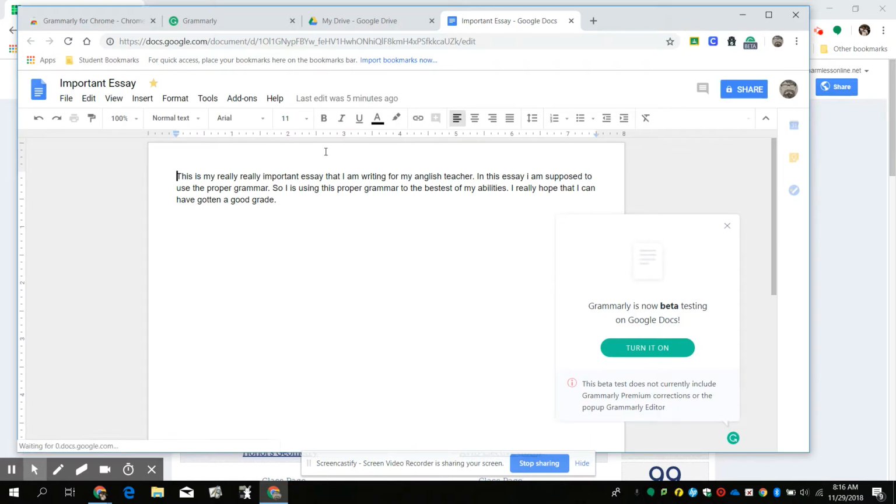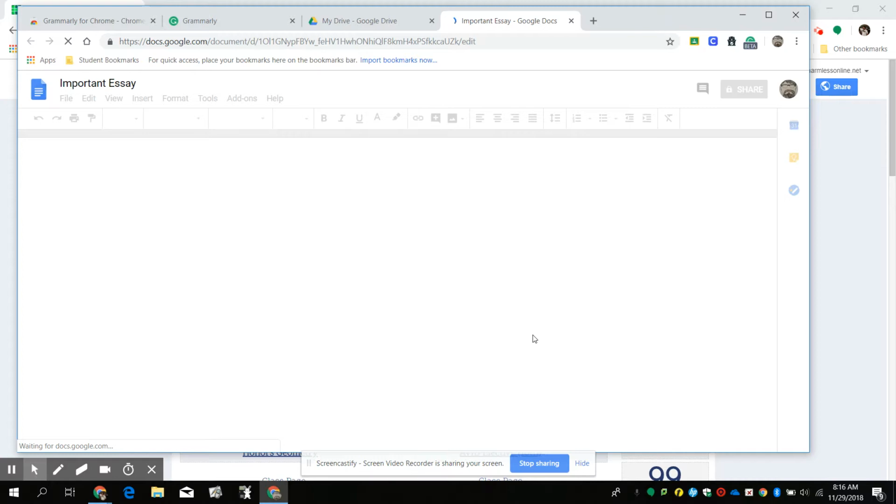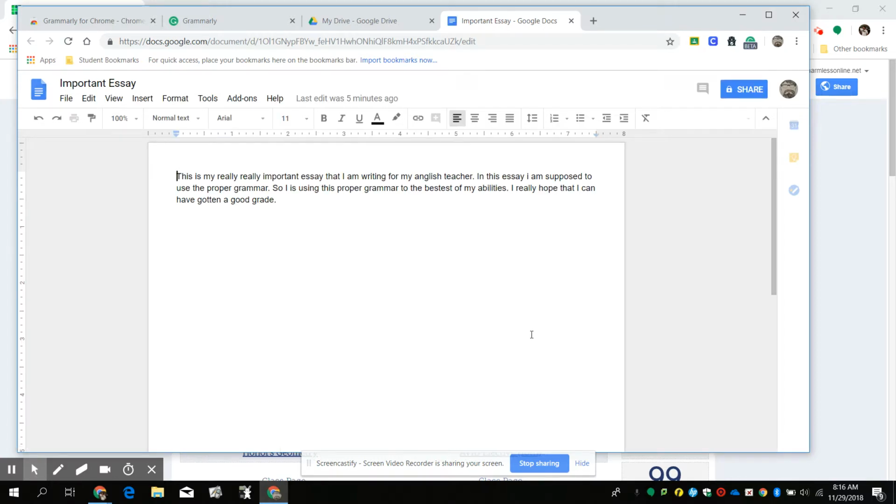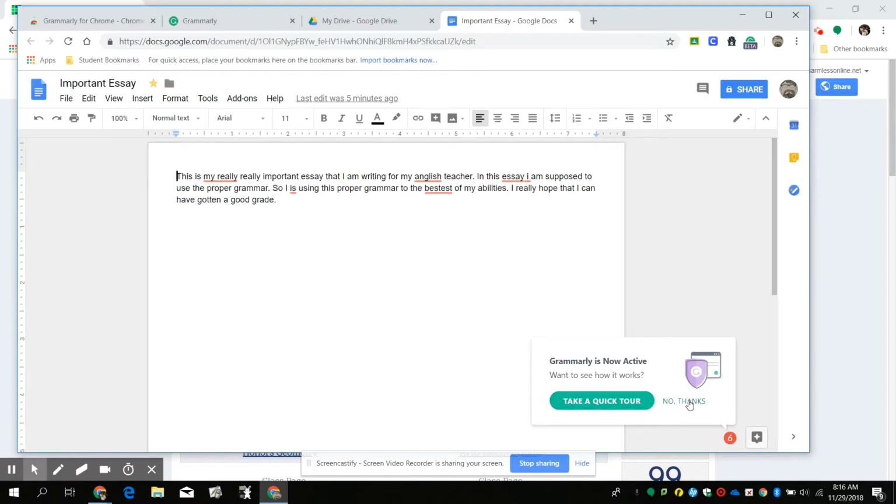Okay, now notice I opened this up, and because Grammarly has been installed, look right here. It says Grammarly is now beta testing on Google Docs. Turn it on. So I'm going to turn this thing on, and let's see what happens. Take a quick tour. No thanks. Now, notice I have some different types of underlines here, not just the typical ones, but I have these other ones.